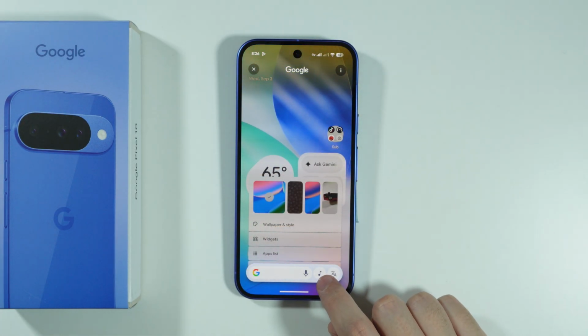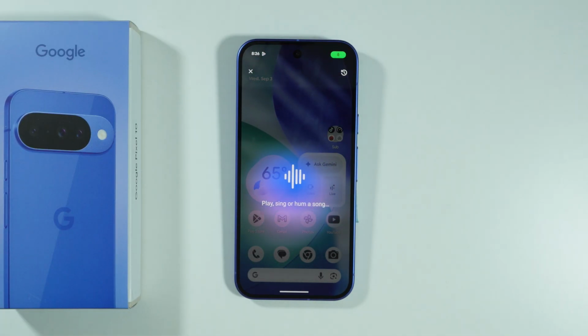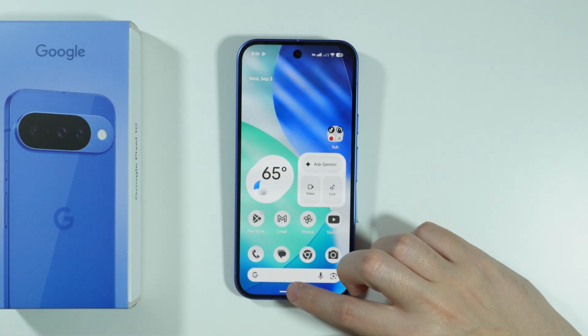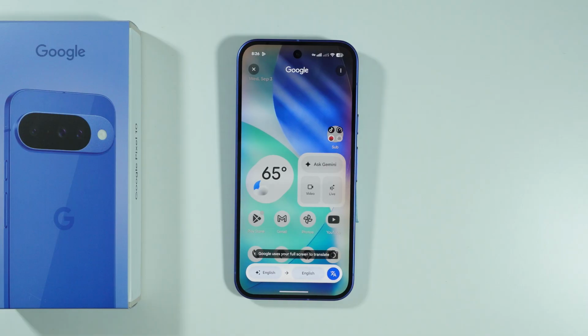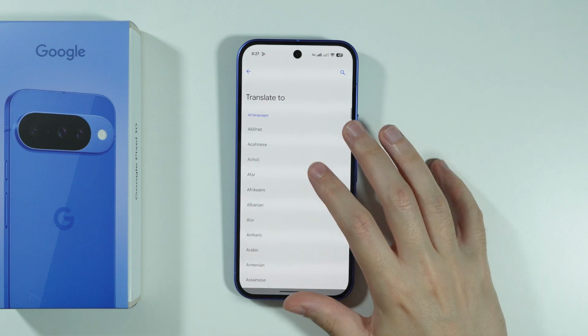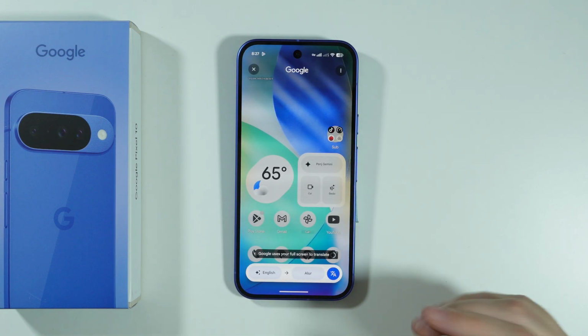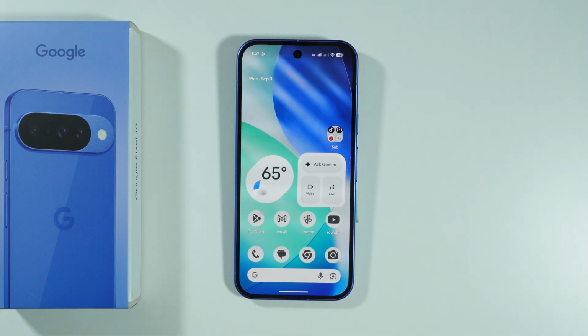But besides that, we can even use the music recognition feature. So over here we have this option that allows us to play, sing, or hum a song in order to try to get the song title. And besides that, what you can also use is this screen translator. So if you have a page opened on your phone that is written in a foreign language, then you can translate the screen temporarily to find out what it is being said. So this is a pretty cool feature that can be used pretty much on a daily basis.